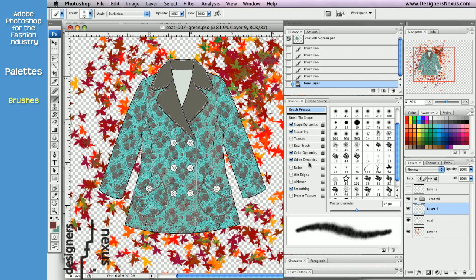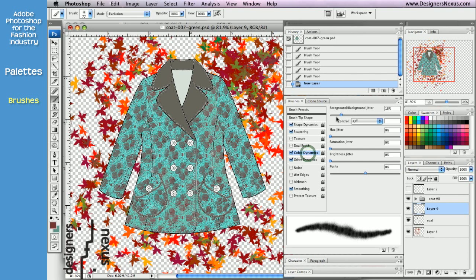Using the brush palette, I can use color dynamics to set foreground and background jitter. Adjust hue jitter, saturation and brightness, decrease or increase purity.